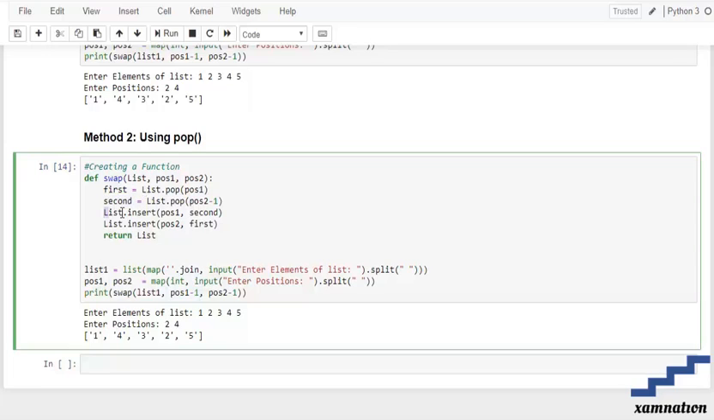After that, I'm inserting those elements: in position 1 goes the second element of our list, and in position 2 goes our first element, and I'm returning the list over there.